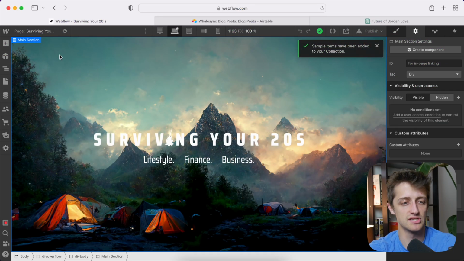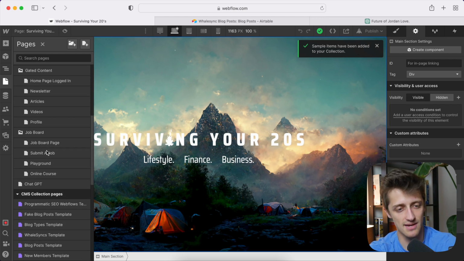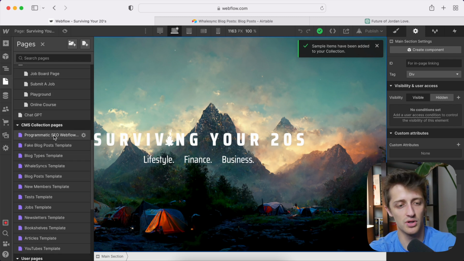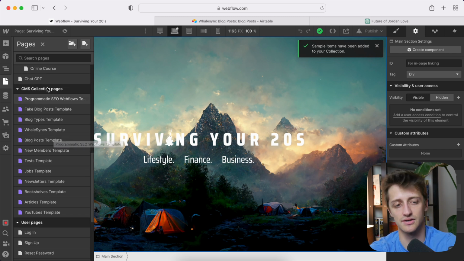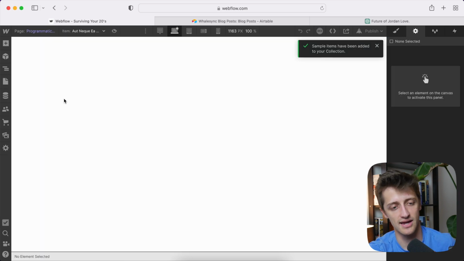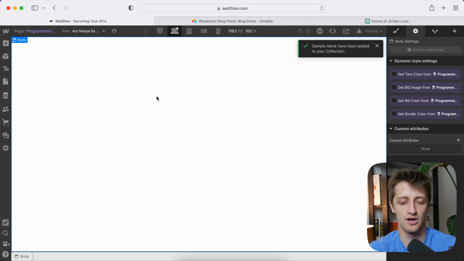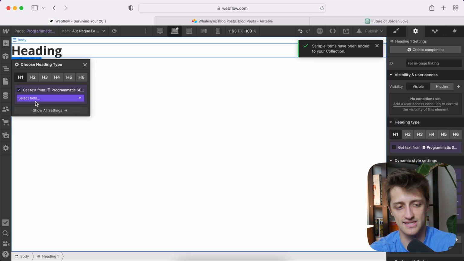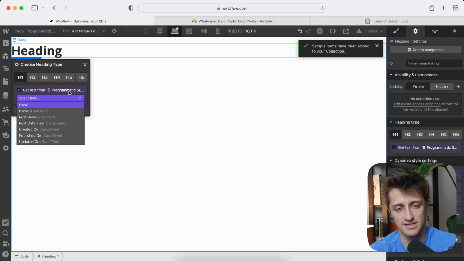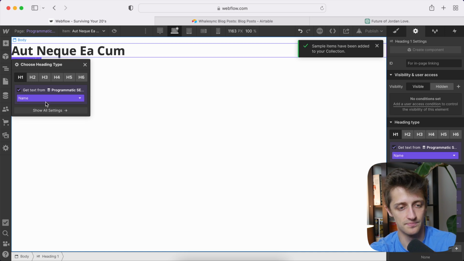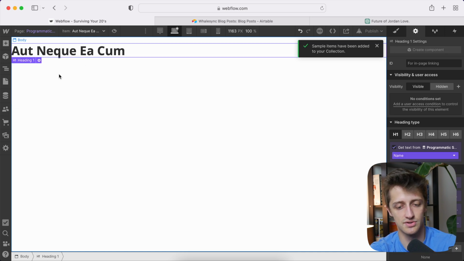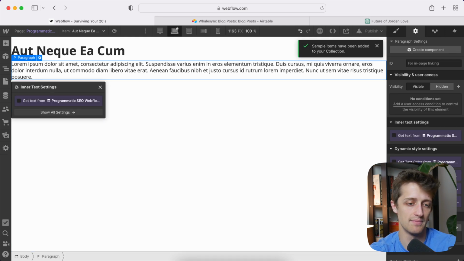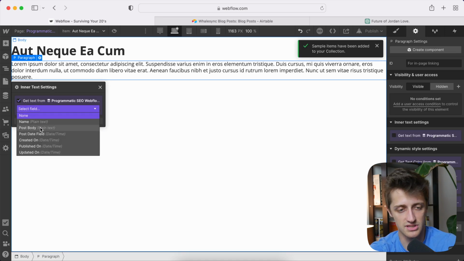Now, step number two is we want to create a CMS collection page, pulling in the data from that CMS collection we just made. So if I come down here, you can see under CMS collection pages, I have this programmatic SEO Webflow template, and I'll click that and we see we have a blank page here. So this is going to be very basic, but I'm just going to drop in a heading and I'm going to get text from that CMS collection we just made called the programmatic SEO. I'm going to pull in the name field. And then I'm going to also drop in a paragraph and I'm going to pull that text in from our post body field.